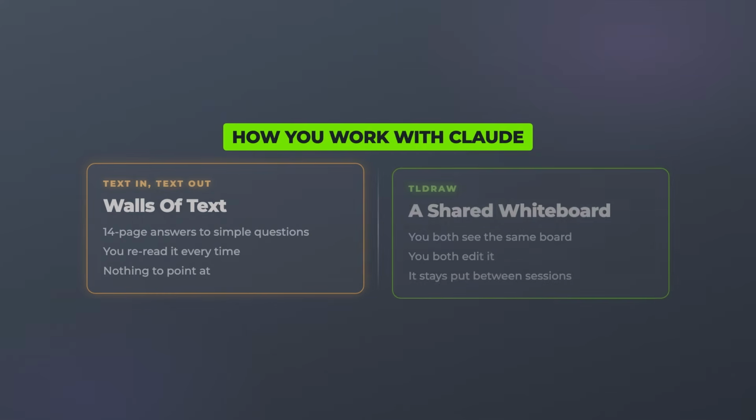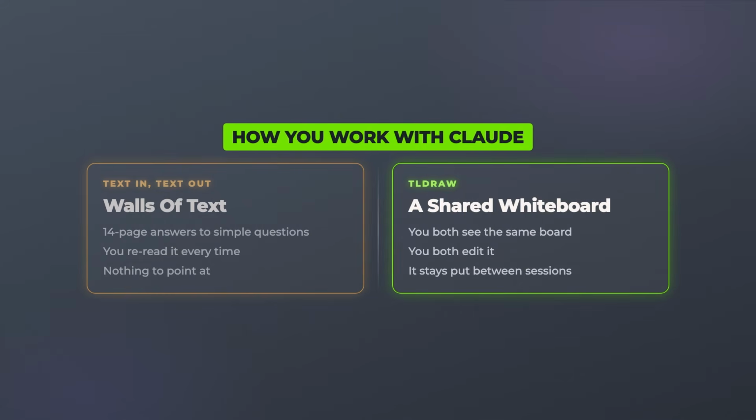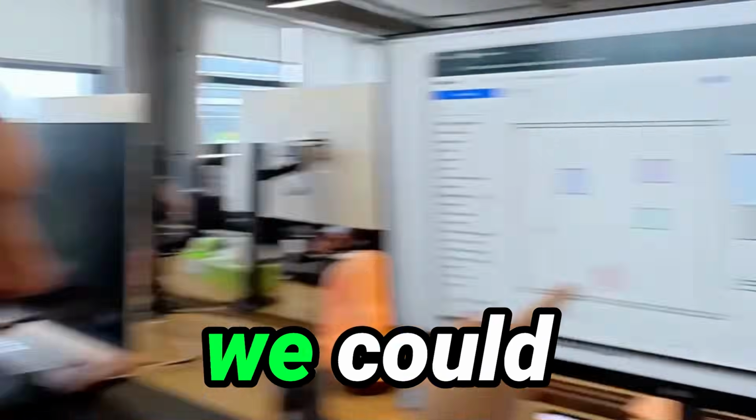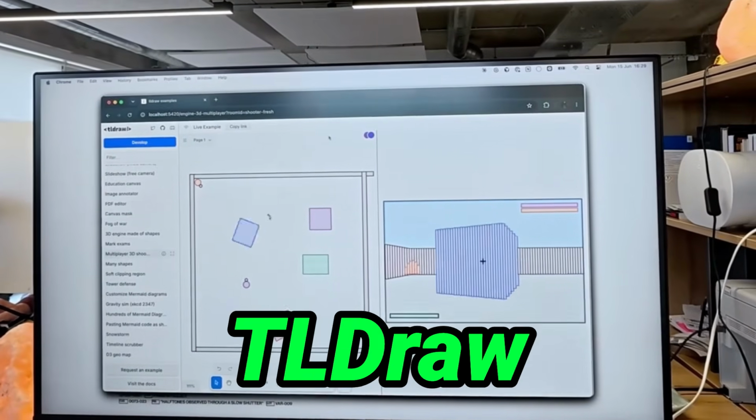there. So I kept thinking, what if there was a way to visually communicate with Claude instead of all this text in and all of this text out? Wouldn't it be awesome if there was a shared whiteboard that we could both look at, that we could both edit? And that's exactly what TLDraw does.